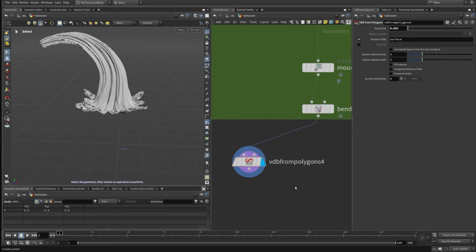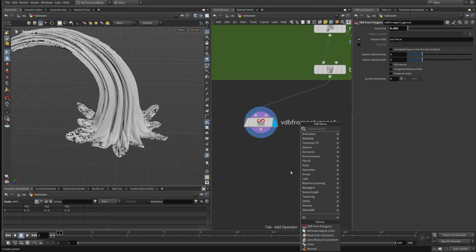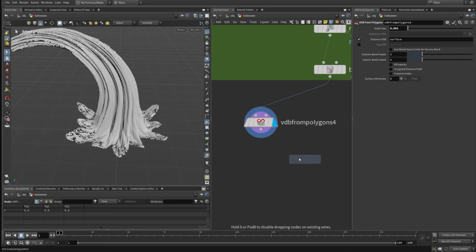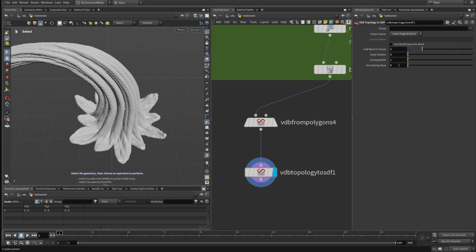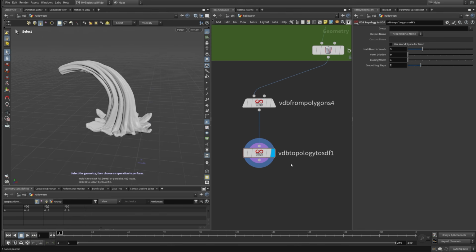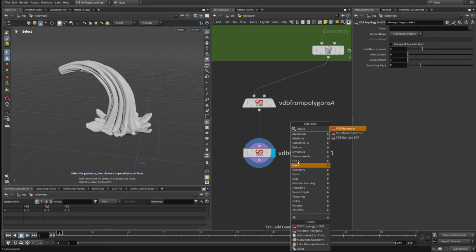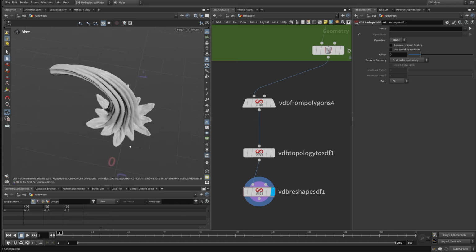Maybe what we can do instead of that, there is a node that can fix a lot of these things. It's called VDB topology from SDF. It works great if you have very thin areas in your VDB. So this is what it gives, and then we can smooth it like that. And then we can also use VDB reshape to erode it a little bit so it's not as thick. So let's use erode 2 times, and there we go.